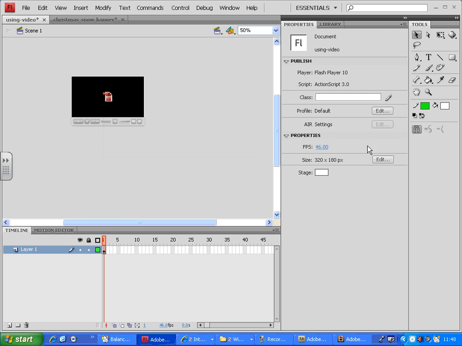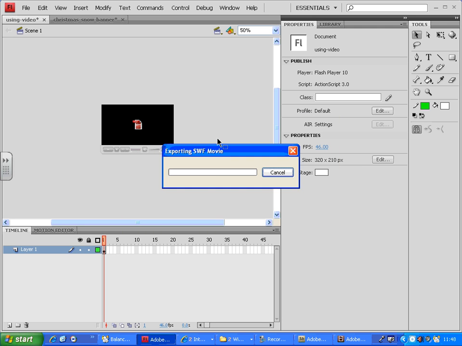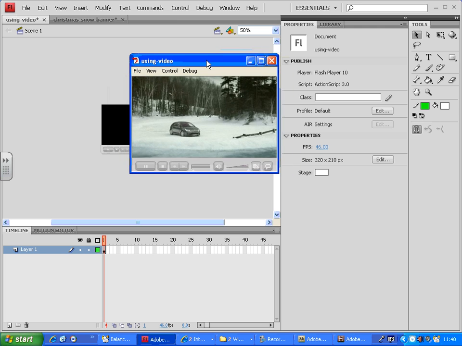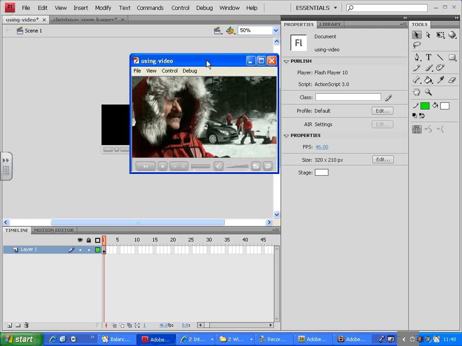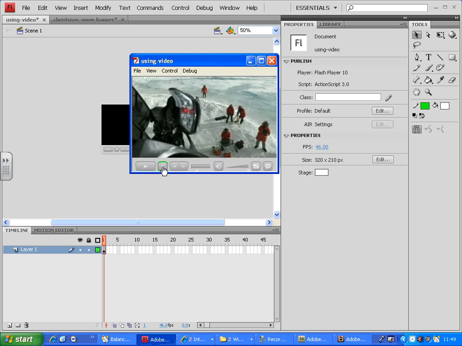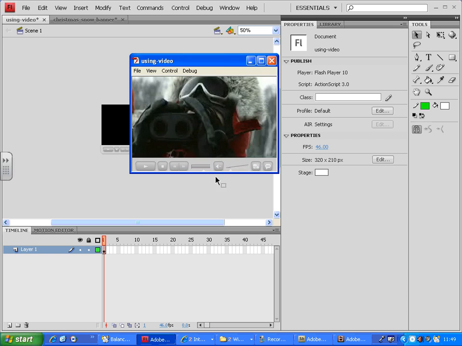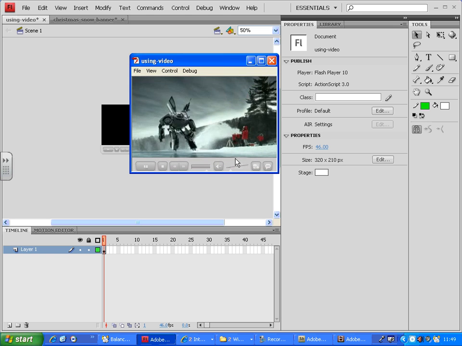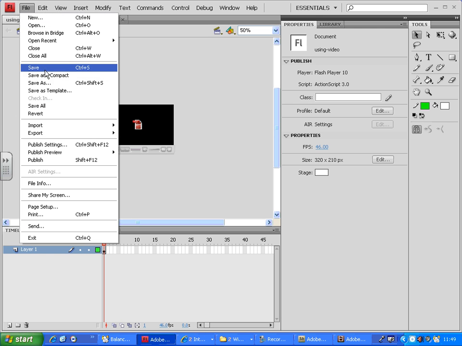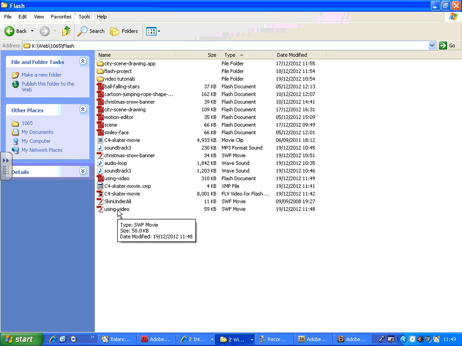to fit your controls as well, you need to add extra height. Let's say we do 210. Test these controls. There are so many controls available for you to add. And then once I have that, I've saved it as FLA. I've tested it.